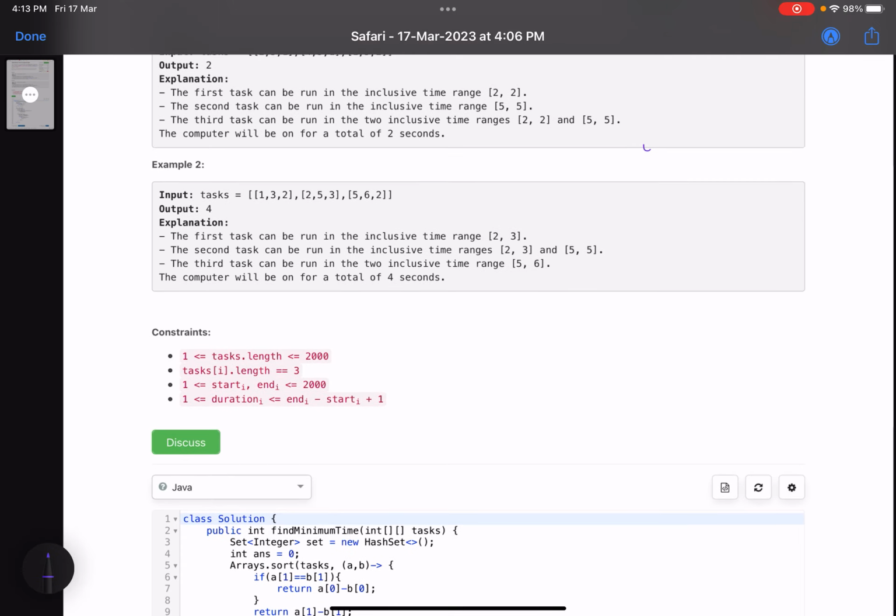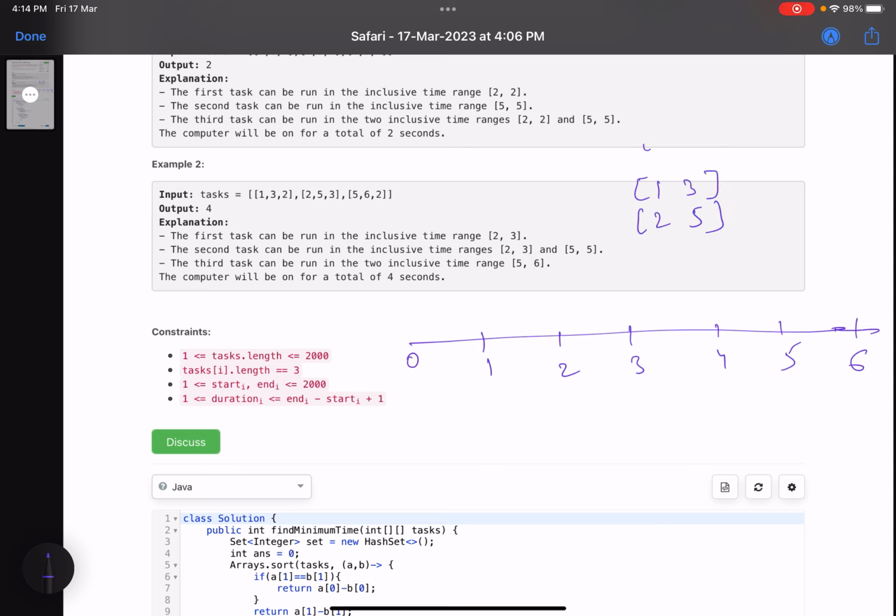So what about this one? 1 3 2. So you have 0 1 2 3 4 5 6. So what I'll do now, the first task can be run within 1 to 3. The second can be run between 2 to 5. The third can be within 5 to 6. It takes 2 amount of time. This 3, this is 2.